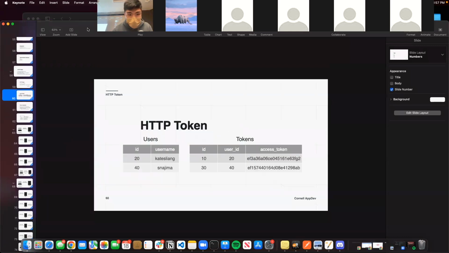Table earlier, right? So Kate and I have an associated token. So if let's say Kate logs in and is trying to access a resource, then when she sends along with her request, if she sends a string EF3A whatever, then we know that Kate is in fact the one who is actually sending this request.